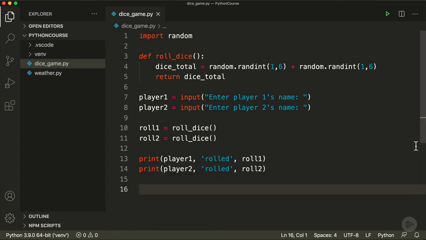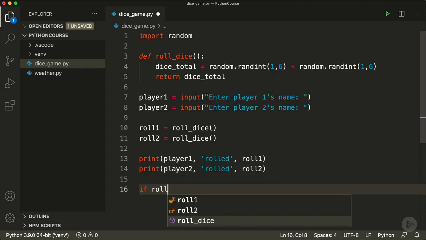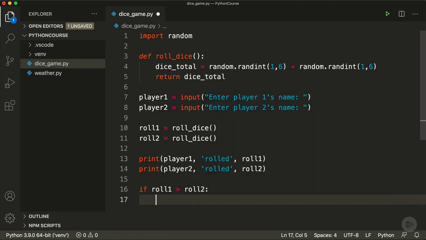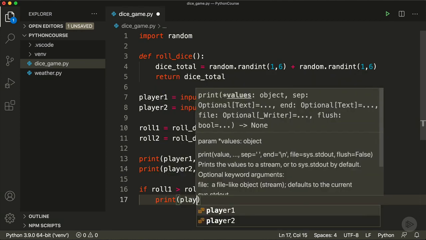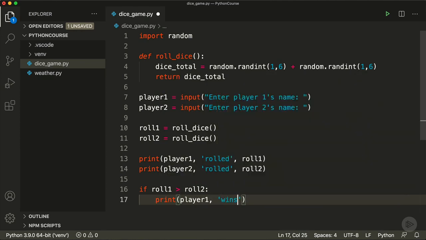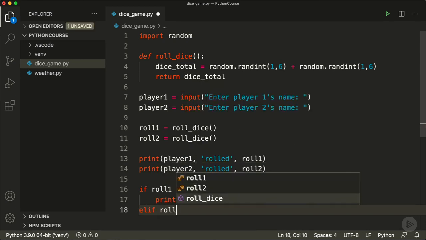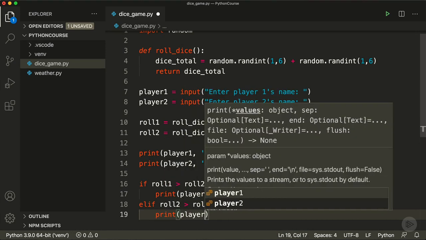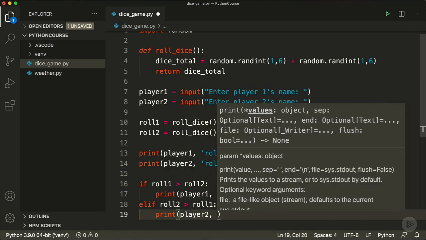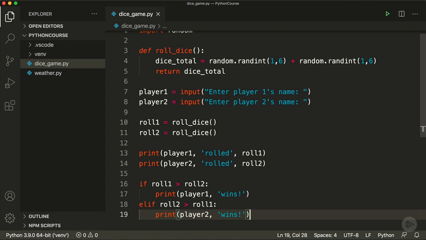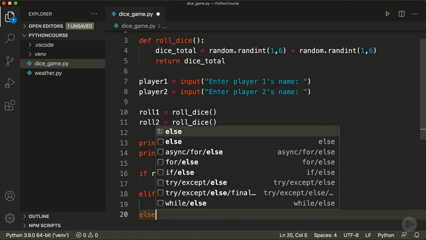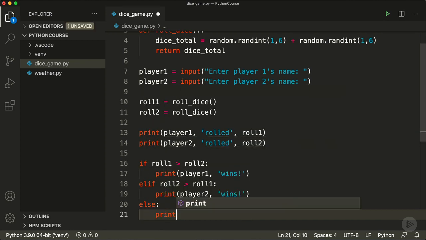Next, we want to add an if statement so we can figure out who won. First, we'll have if roll1 is greater than roll2, we'll print "player 1 wins". Then we want to check if roll2 is greater than roll1, so we'll have an elif statement for that, and then we'll print "player 2 wins". Finally, we need an else statement that will work for a tie where we'll print "you tie".